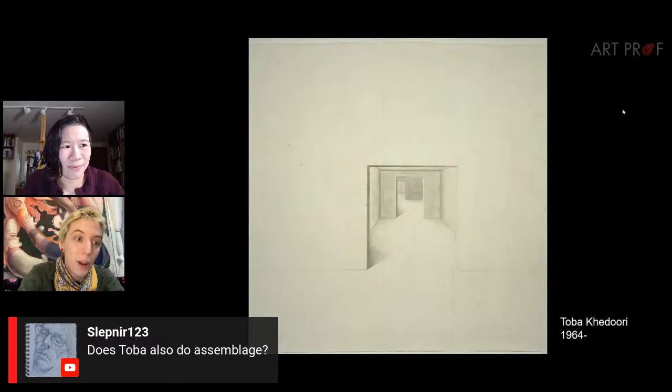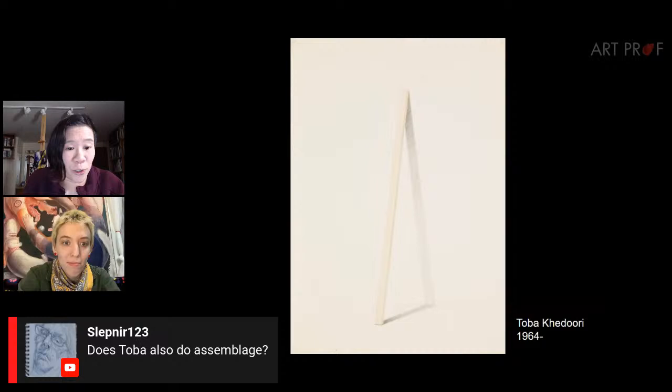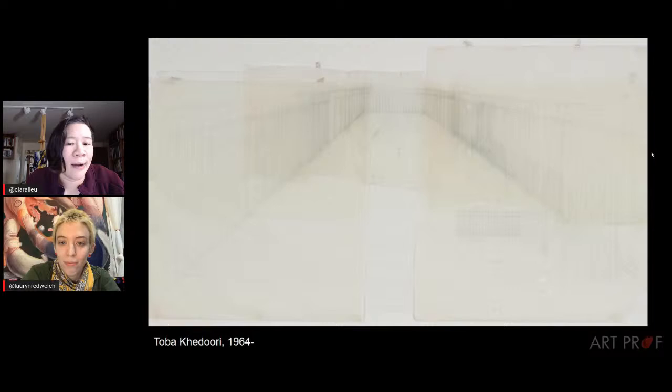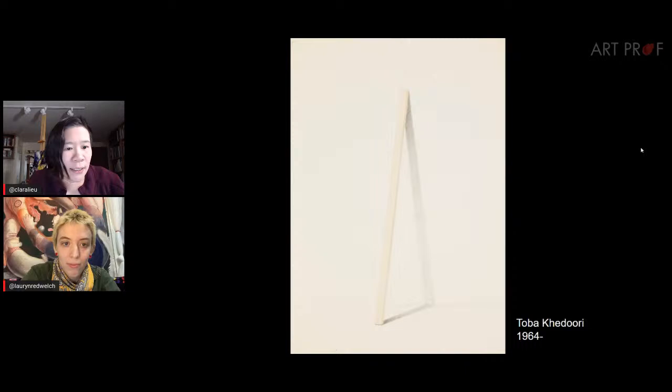Slepnir is asking, does Toba Kadori also do assemblage? I think some of these are collaged pieces. I don't think this one, but this one I think is multiple sheets of tracing paper on top of each other. I've never seen this piece in real life, so I really don't know. But I don't think that these are just single sheets of paper. Maybe this one is, but a lot of them are multiple pieces that are put together.